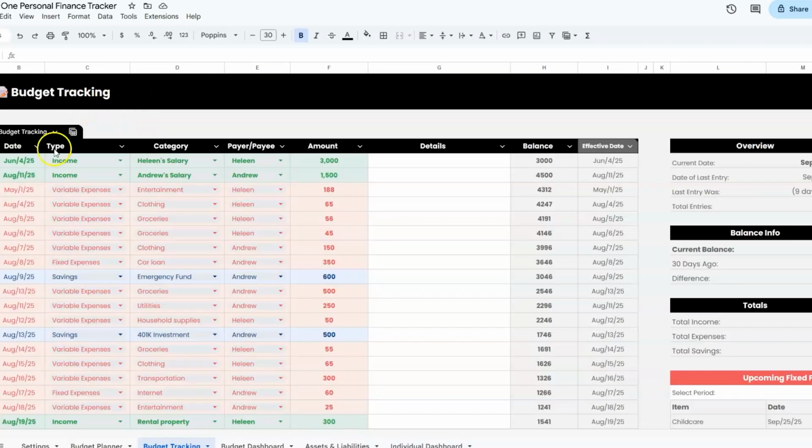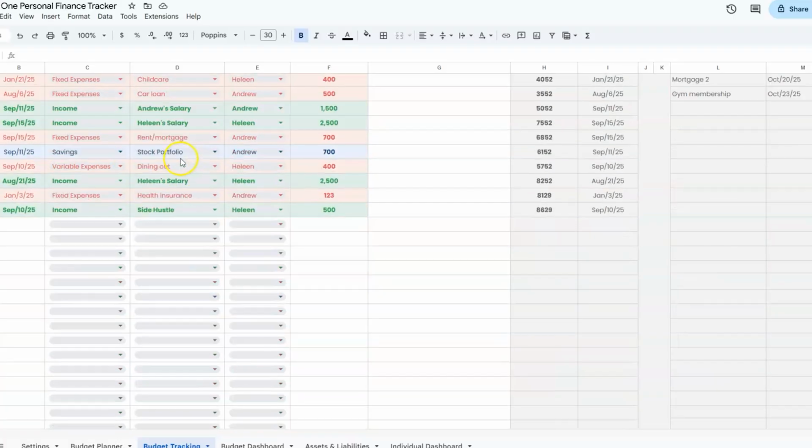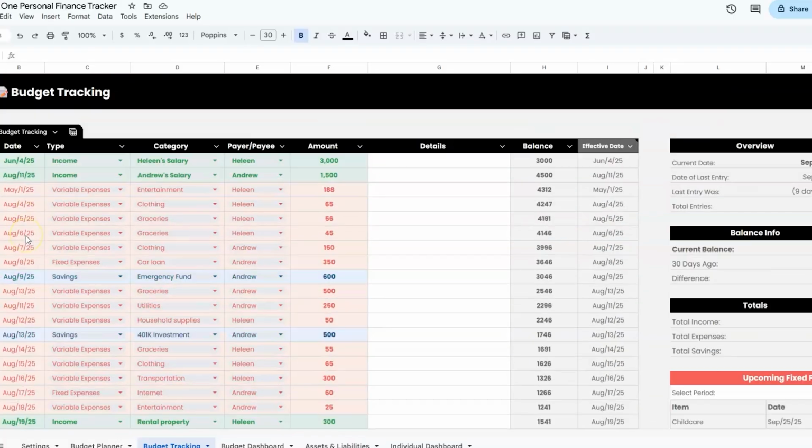Next up is the Budget Tracker. This is where you'll record all your actual income, expenses, and savings as they happen.